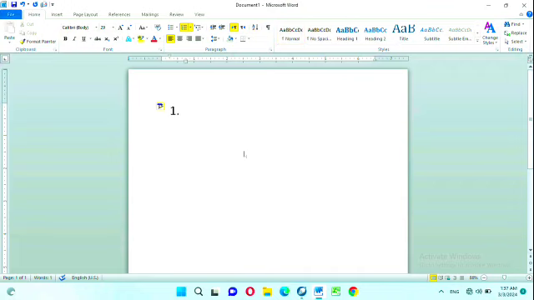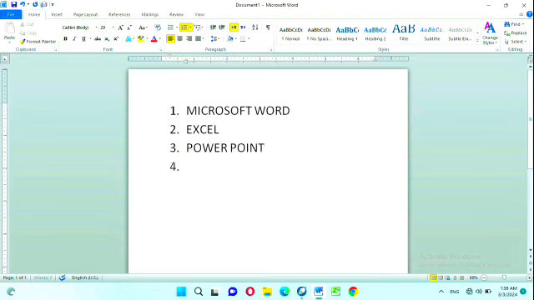For instance, let's type some software that is used in computer. Let's start with Microsoft Word. When you press enter, the computer will continue numbering automatically. As you can see, Excel, enter, PowerPoint, enter, CorelDRAW, enter, and that's how you keep on doing it. You don't have to do it manually.